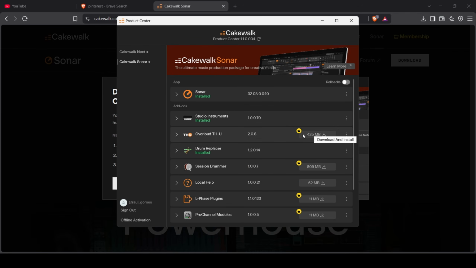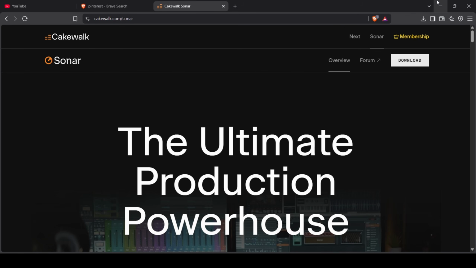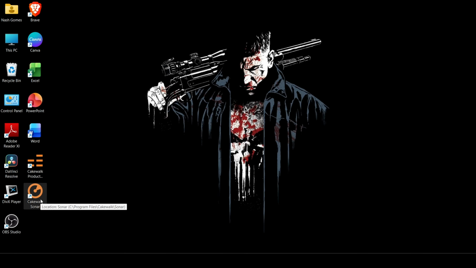The other files that you'll see in the product center are the membership files. You won't be able to download them, so just leave them there. Close the product center. Let's close the browser as well. Now launch Cakewalk Sonar.